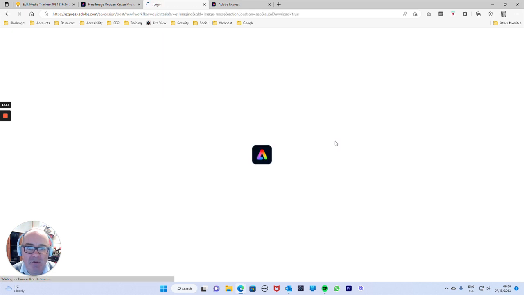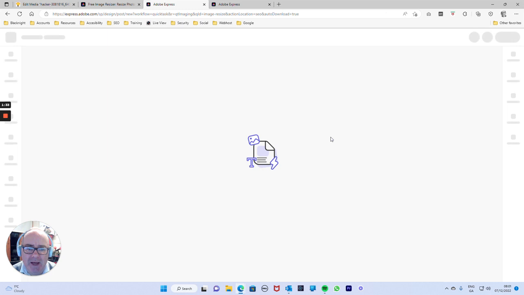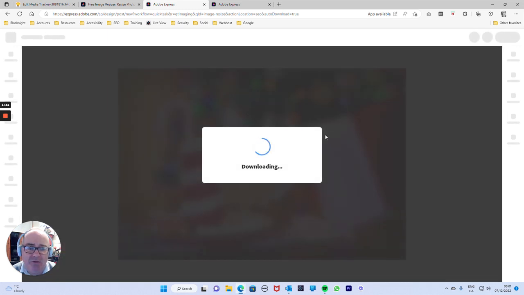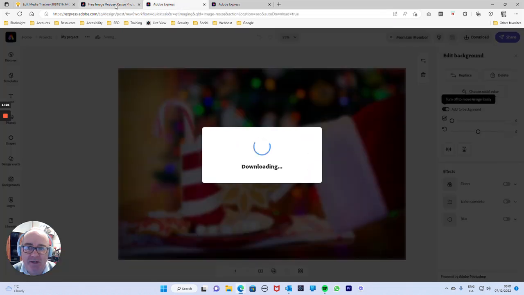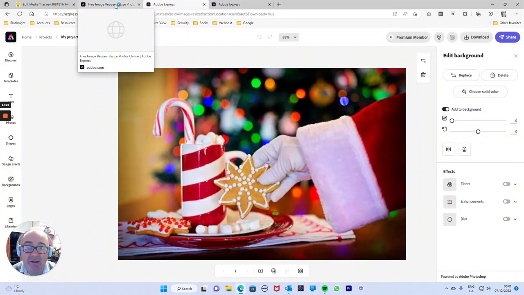And if I hit download, it'll download that image down onto my computer. So that's quite handy as an image resize tool, and it's from Adobe. So if you Google Adobe Image Resizer, quite a handy tool for doing that.